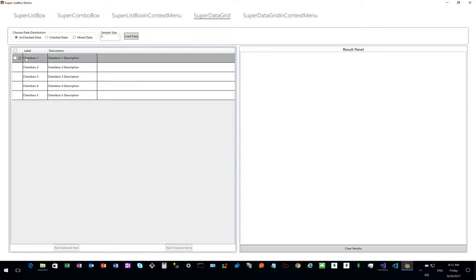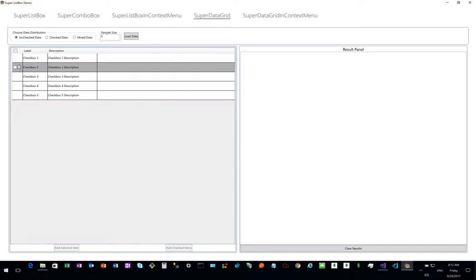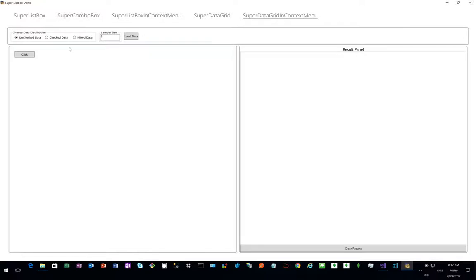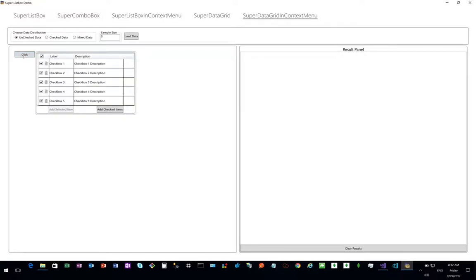Can you see this? This is so cool. This is so dope. And then if I click on one, all these checkboxes show up. And then if I unclick, everything gets deselected. Can you see that? And you can click everything and just say add checked items. That's it. I also did this for a data grid and a context menu. So this really is a data grid, and then bang.